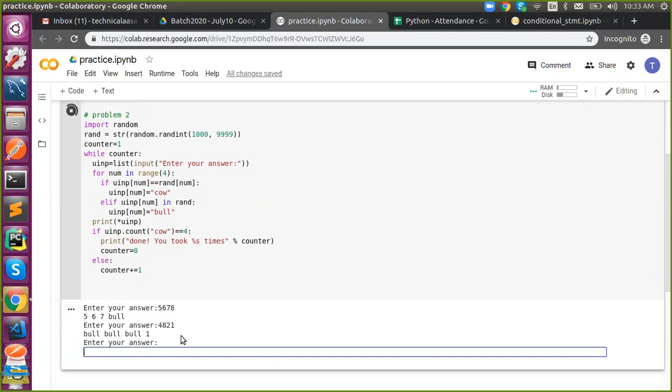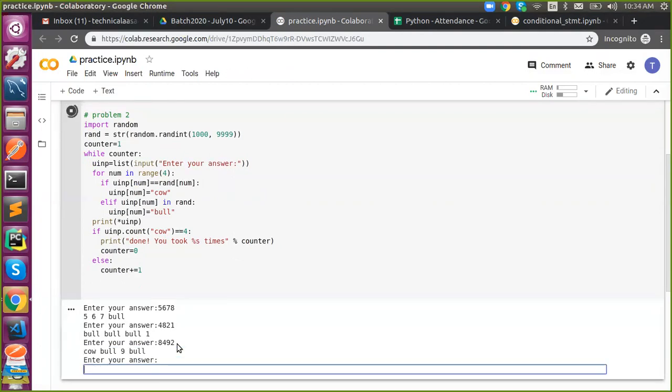Then 1 is not there. 1 is 8, not 4, 2. 8, 4, 2. No, 2 is bull, right? You need to replace the location. You said you tried it in the third position. Okay, 8, 4, 9, 2. So 8 is a match, and 4 and 2 we need to replace, and 9 is not a match.